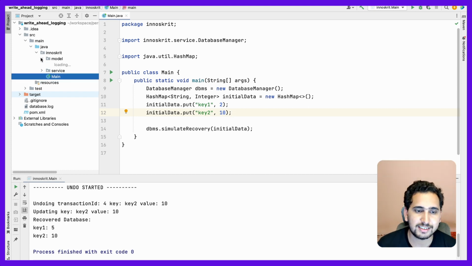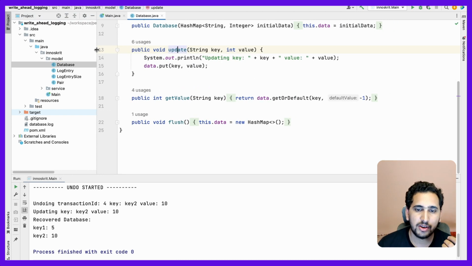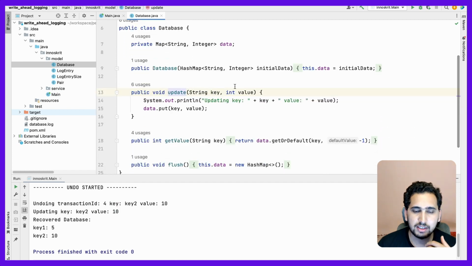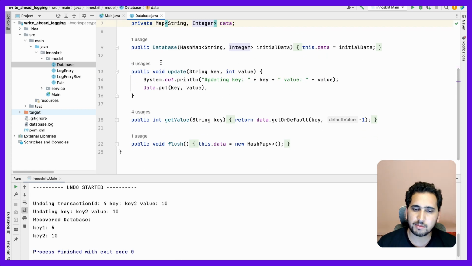Let's go through the code and try to understand. The most important part here is the database class. For simplicity, we have taken a map of key value pairs. We are not taking a SQL table as such, and we have not introduced that complexity. We just have key value pairs, which I'm simply keeping in memory for now. So this is our database, and we are simply supporting just an update operation and the read operation on it.